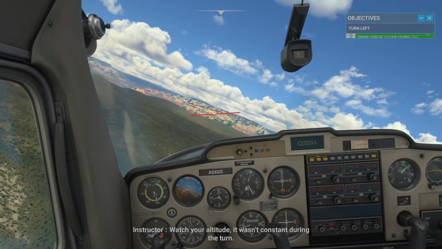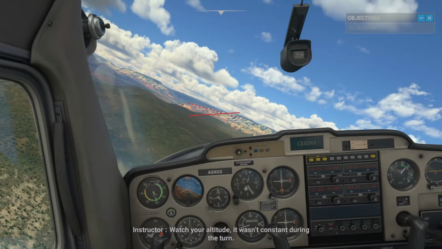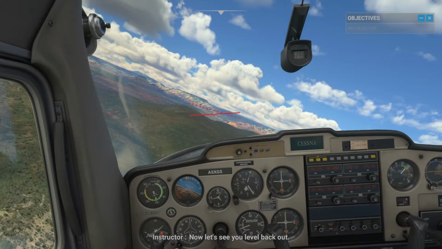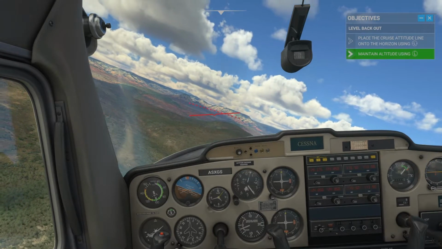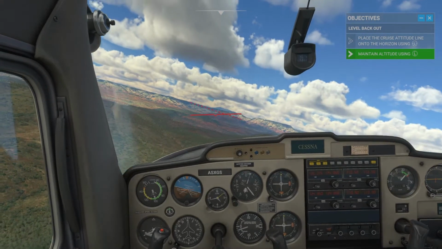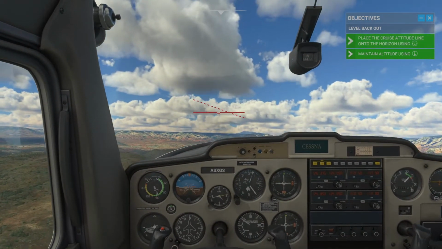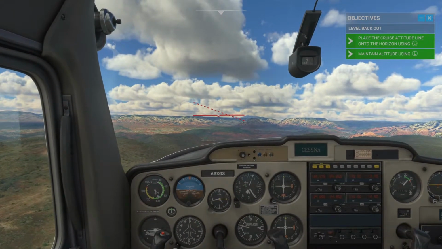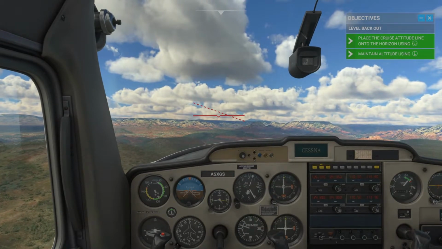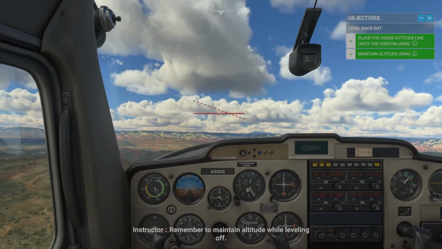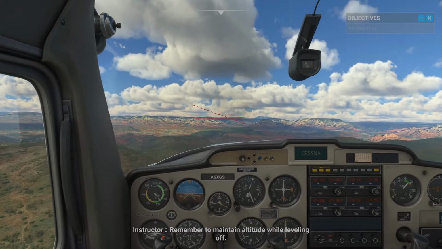Watch your altitude. It wasn't constant during the turn. Now let's see you level back out. That's good. Remember to maintain altitude while leveling off.